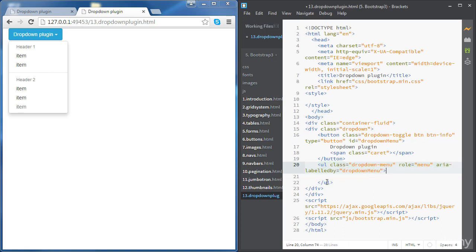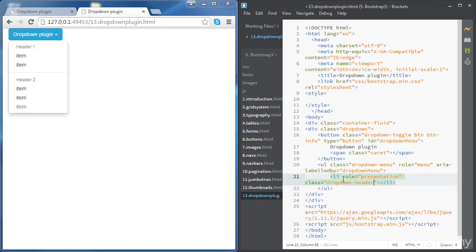Now let's start with the first list item. At the moment we've got a header. All these items are going to have a role of presentation. And this one, as it's a header, we're going to give it a class of dropdown-header. Let's have some text there, header 1.